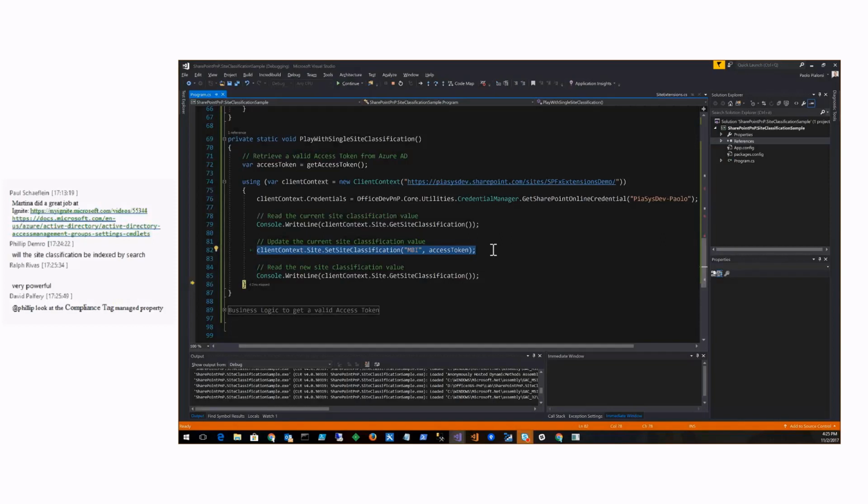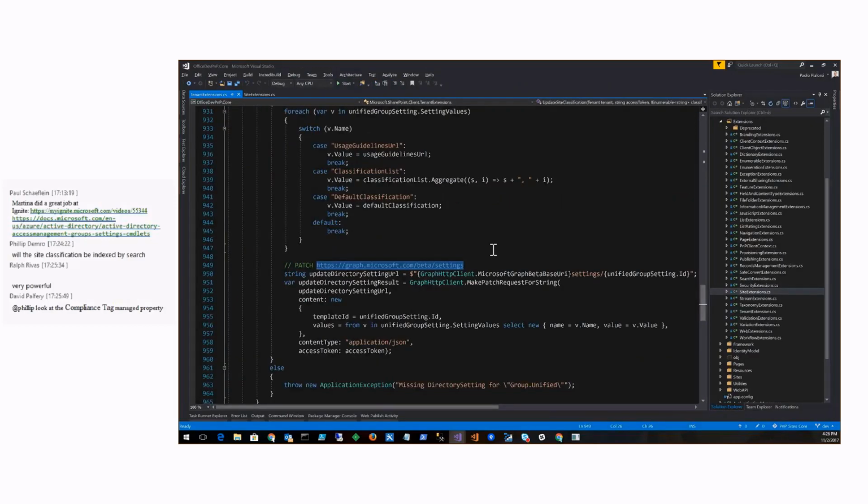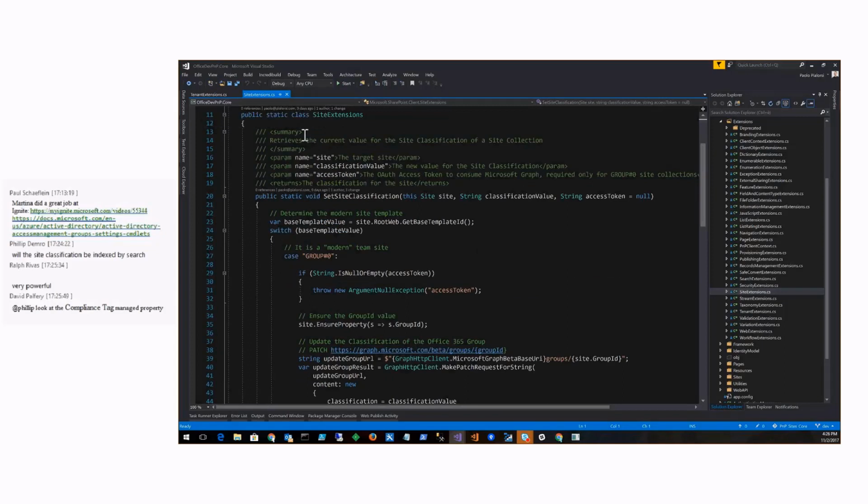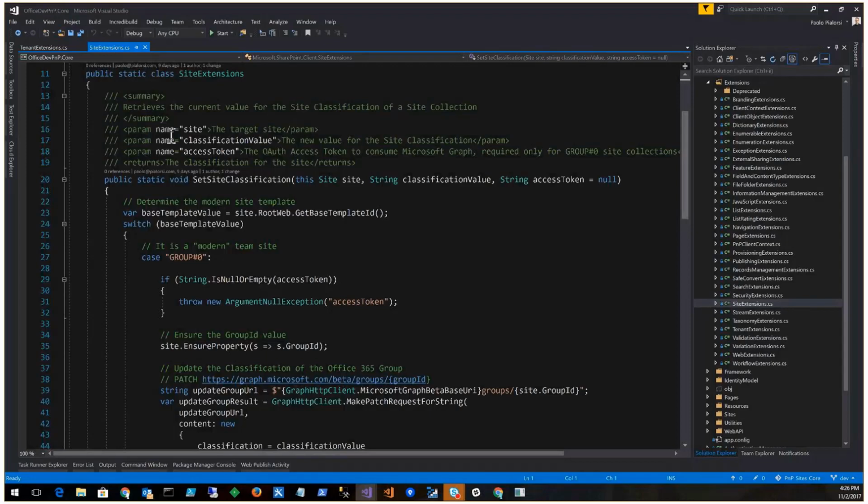Again, let me switch back to the core library and let me show you what we do and where we have the implementation of this new extension method. So we have a site extensions class, which is an extension class for the site object of CSOM, and the set site classification method, which of course extends the site object, will accept the classification value and optionally the access token value.